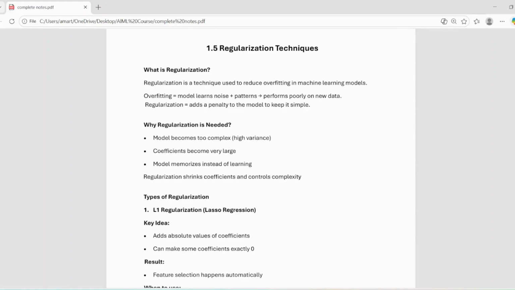Today we will discuss regularization techniques in linear models. Okay. So first, what is regularization? Regularization is a technique used to reduce overfitting in machine learning models.